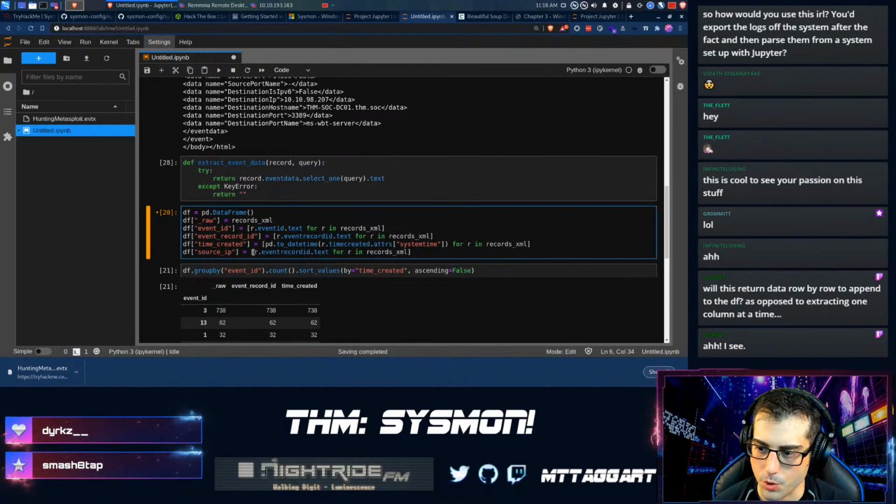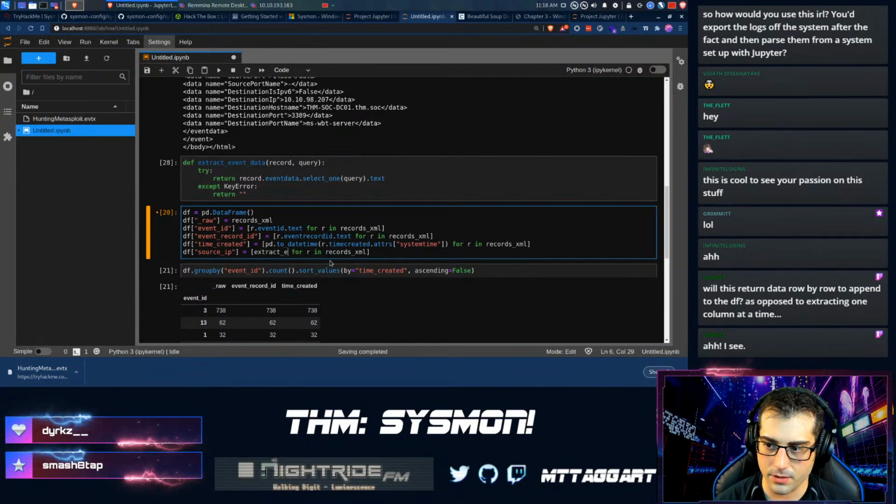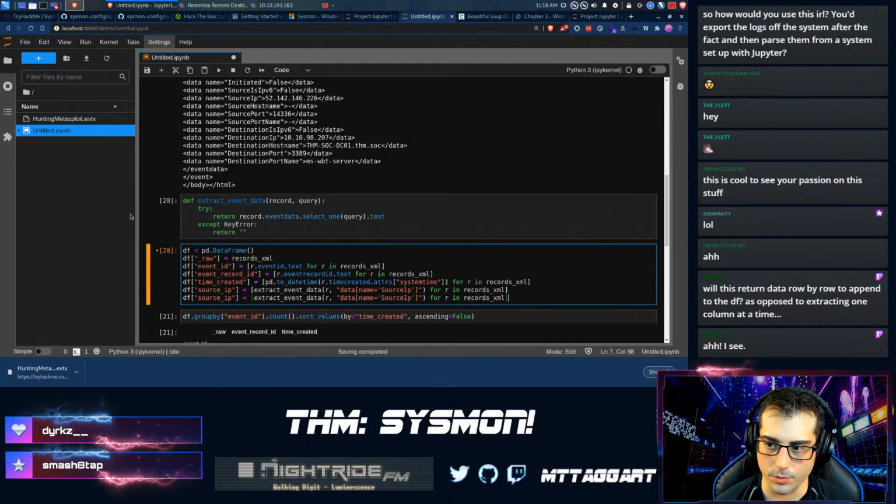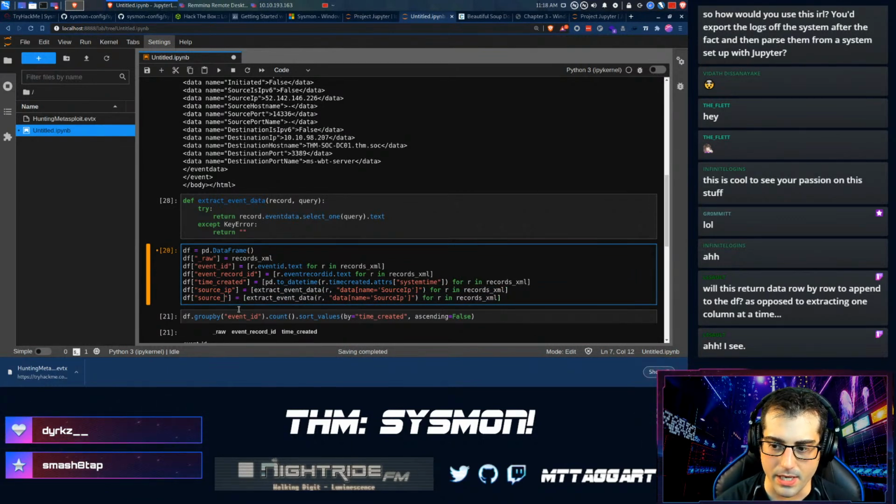So for the source IP, because we're extracting from event data, we're going to extract event data. We're going to send it the record itself, but then we're going to give it the query of data name equals source IP, just like that. And now I'm able to extract that data safely without having to worry about XML that doesn't have that.